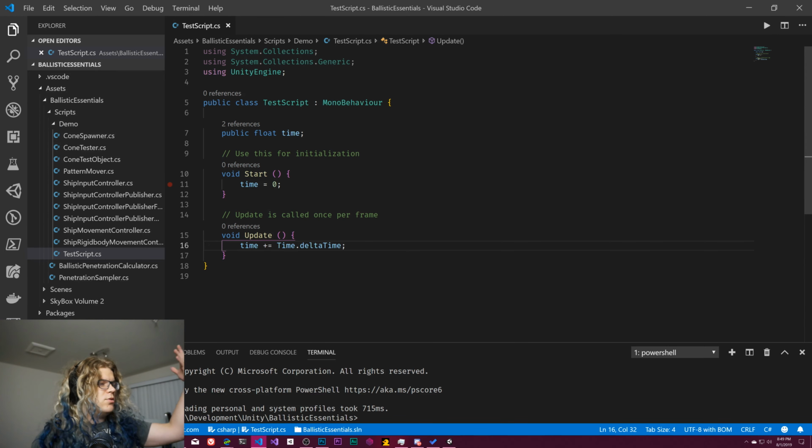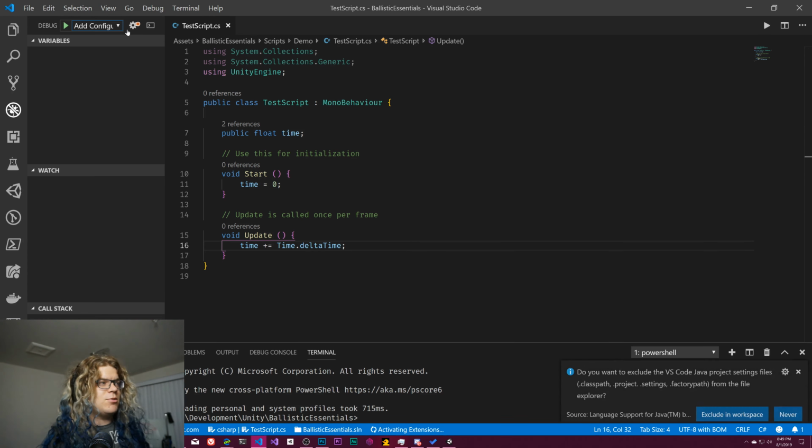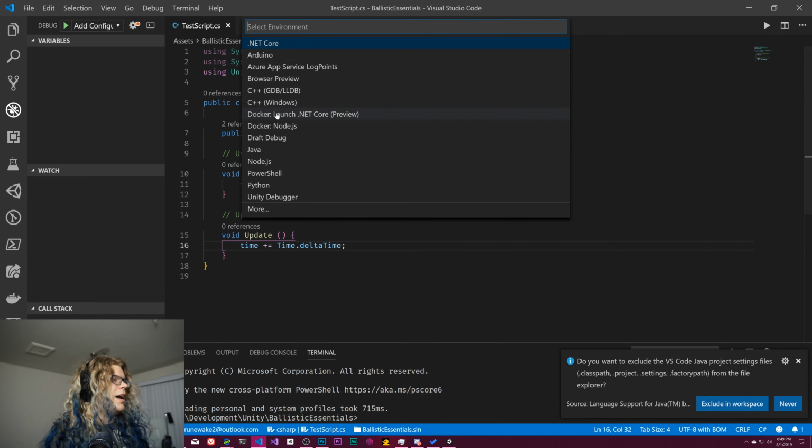The way to start debugging is we're going to need this debugger tab, the thing that looks like it has a bug crossed out, kind of killing those bugs. We have no configuration assigned, and if we look at this, there's no configuration at all. When you install that debugger extension, you can add a configuration by clicking the add configuration button. That's going to give you a whole bunch of options. We want the Unity debugger option. It's down at the bottom here.